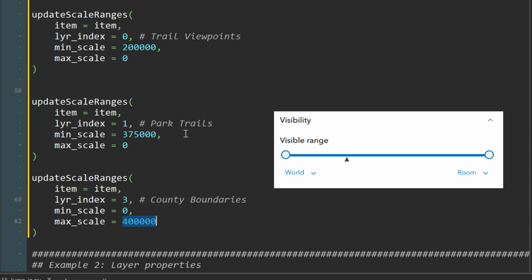Our script is complete. Before heading back over to ArcGIS Online, I'm going to comment out our example and reopen where we print the min and max scale to screen, and I will rerun the script. And we can see the min and max scale for our 3 feature layers have been updated for trail viewpoints, park trails and county boundaries. And we'll head over to ArcGIS Online and see how that looks for our feature layers.